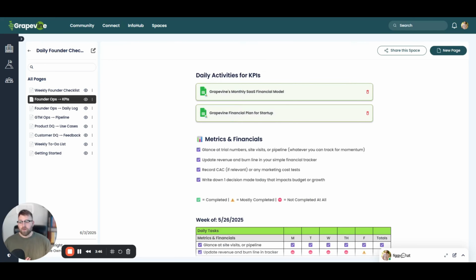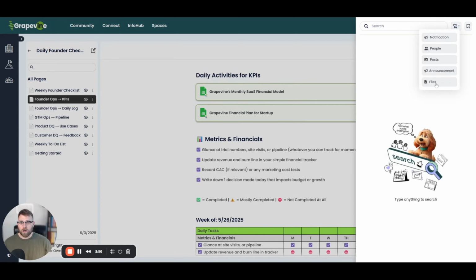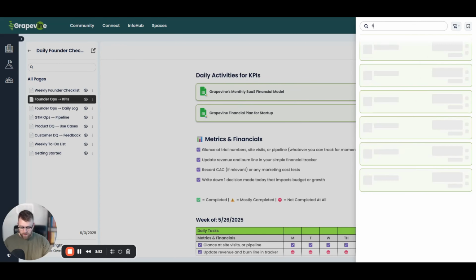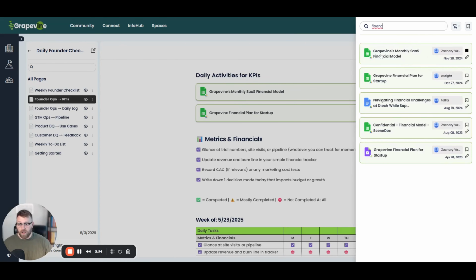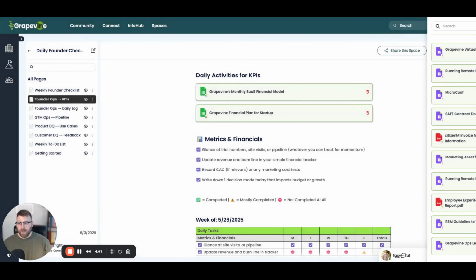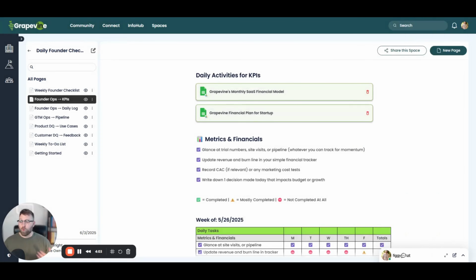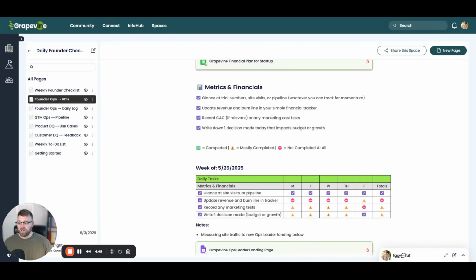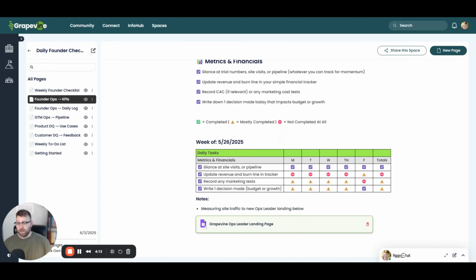Now, if for whatever reason you didn't want to bring that in here, you could still go to the search bar, go to your files, and type in financial right here. You can even see some more pop up, right? So it's really up to you how you want to do that. I always think that if this is an onboarding space or a team space, being able to bring this in here makes it so much easier to find and to leverage.